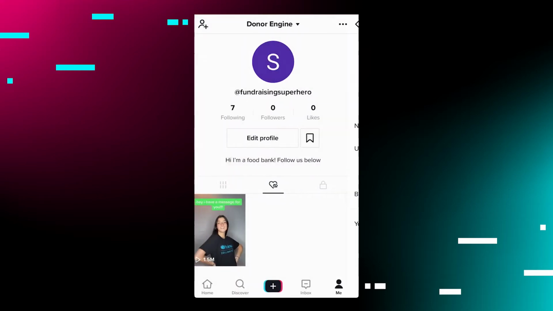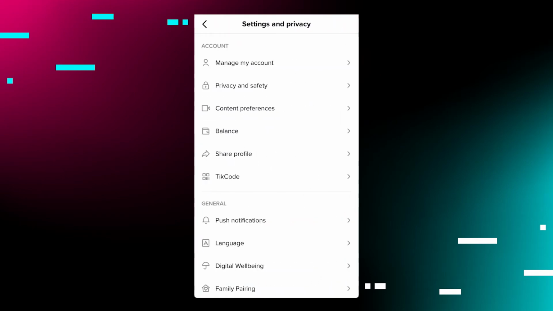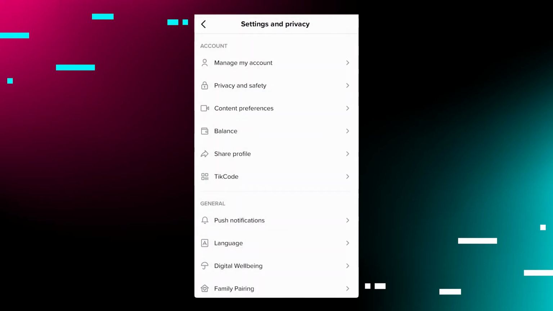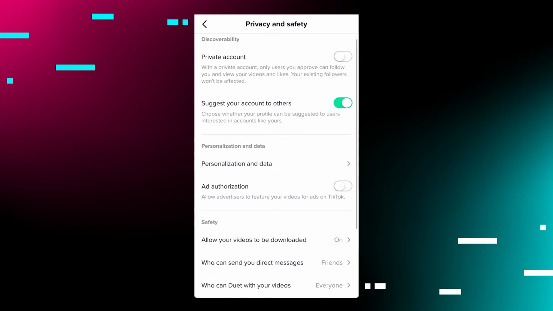If you wanted to get into more specific settings, click the three dots in the top right corner of your screen. There you can manage your account, change your phone number, email, password, basically all of the very specific details to your TikTok. Privacy and safety will basically be a place where you can make your account private.